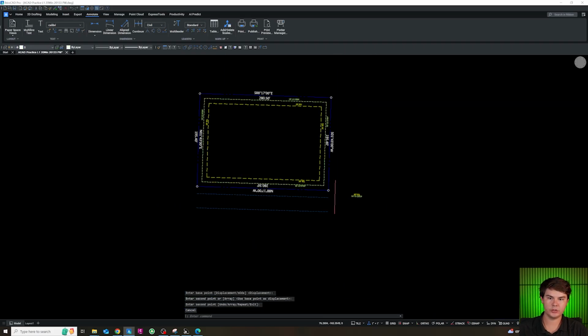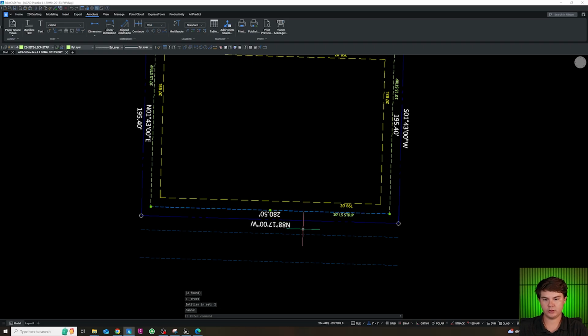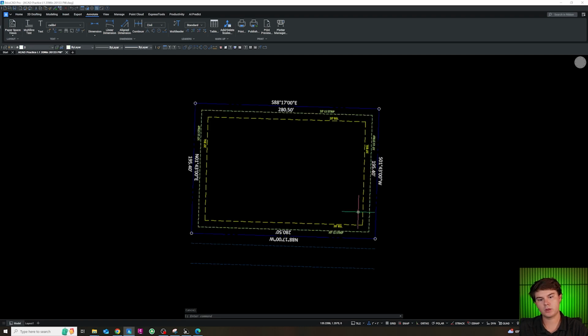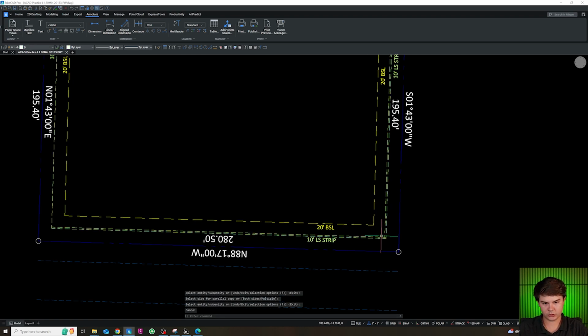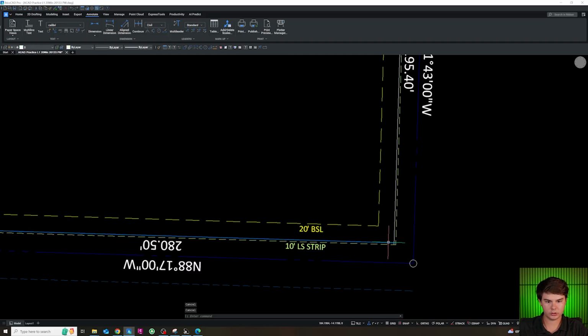Alright, now our labels are in, we'll start wireframing. Our primary constraint is going to be this 10-foot landscape strip on the south end, and our secondary is going to be the one on the east. So I like to offset these 1 foot just to make sure that I'm not pushing into them. And I'll put these on the 0 layer just so I don't get confused.